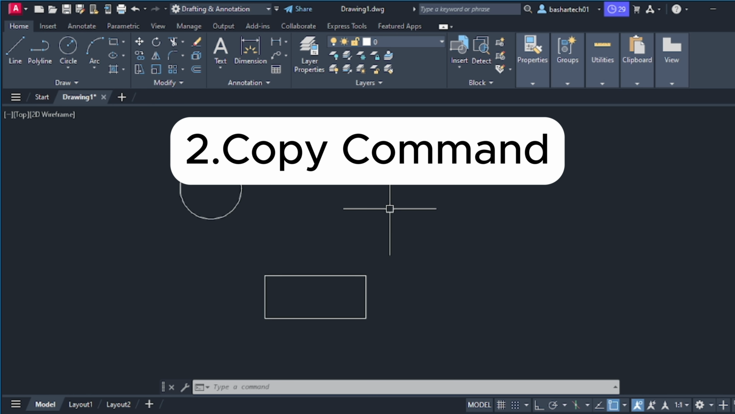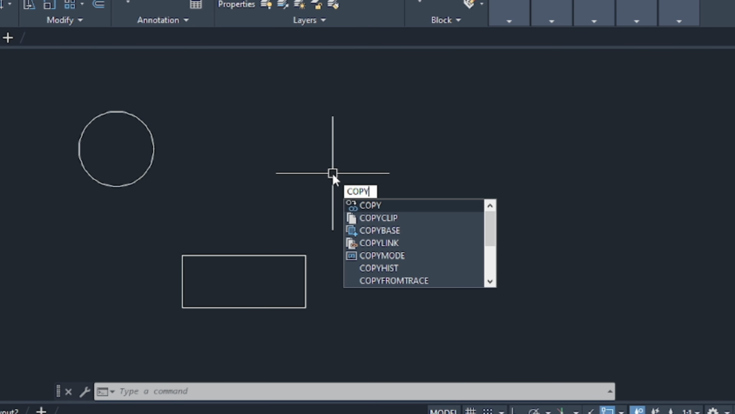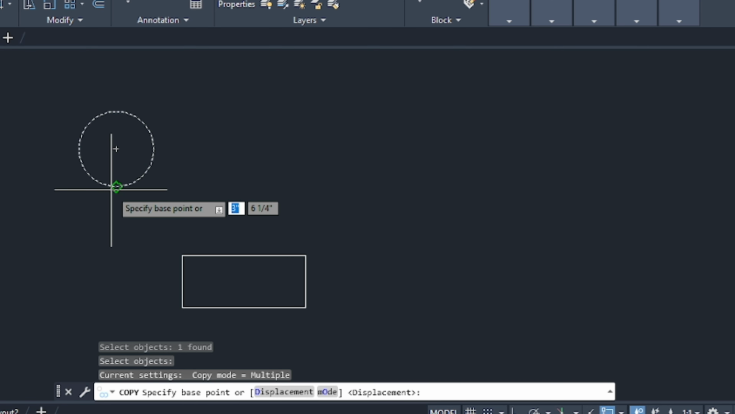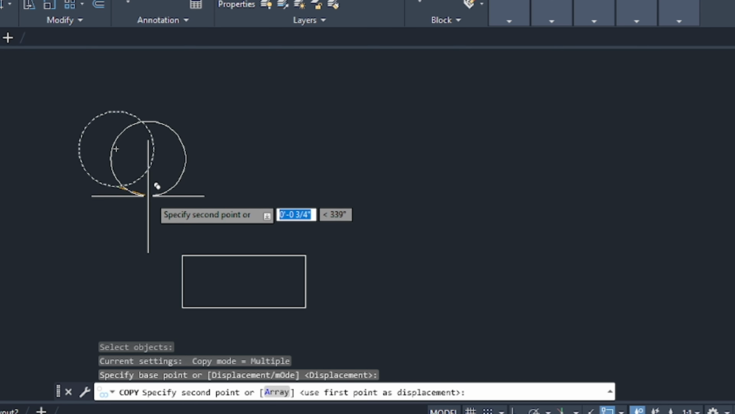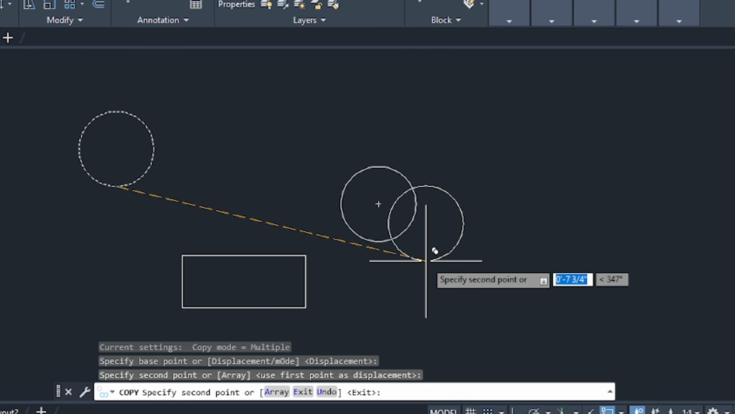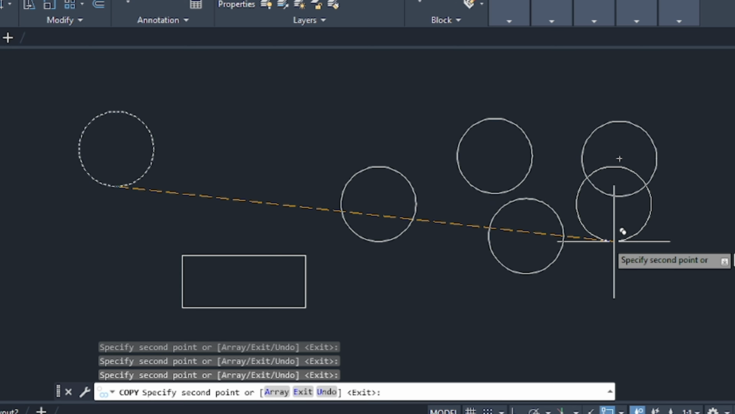Next, we have the copy command, which allows you to duplicate objects in your drawing. Type copy or CO and press enter. Select the objects you want to copy and press enter. Specify a base point. Move your cursor to the desired location and click to place the copy. You can continue placing copies or press enter to finish.